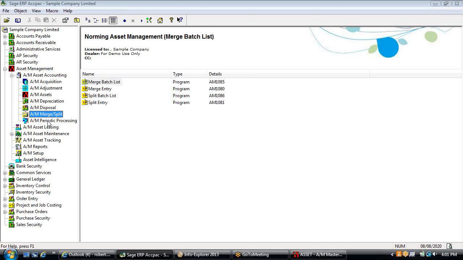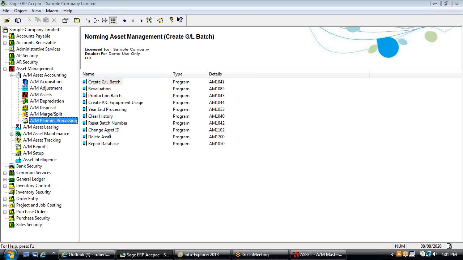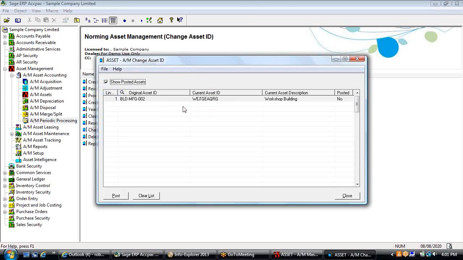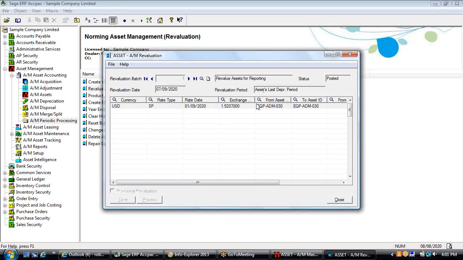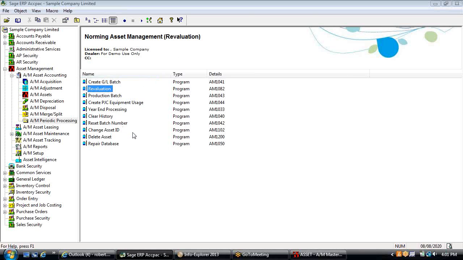We've touched on merge split, periodic processing. There's a couple things here I'll touch on. We have a built-in number change utility, so you can move an asset from an old asset ID to a new asset ID, and all of the history will move with that. And then you've got your year-end processing to close off the accounts in the current year. The revaluation batch for currency purposes is here. That's only if you want to update the rate of exchange used for financial statement presentation, if that's required.